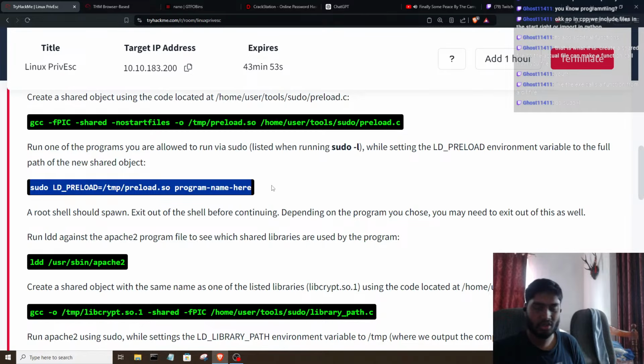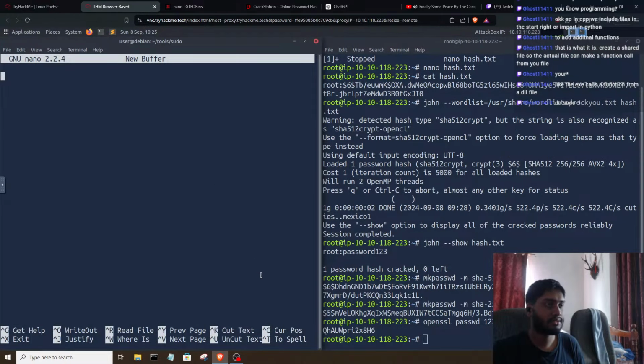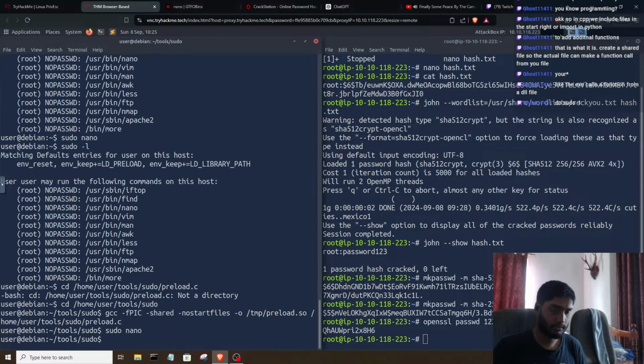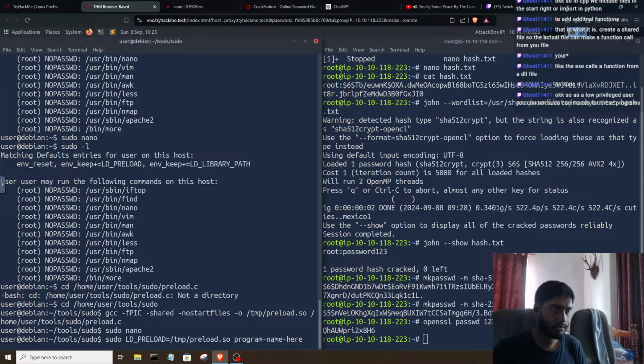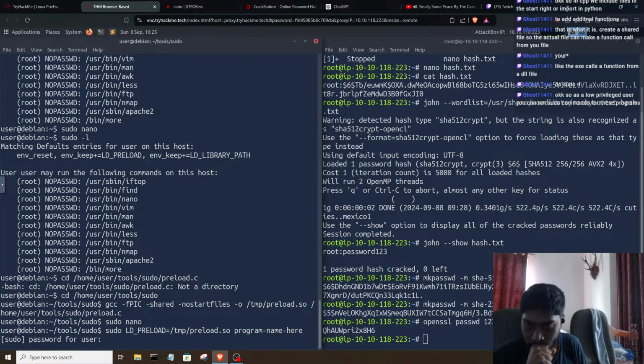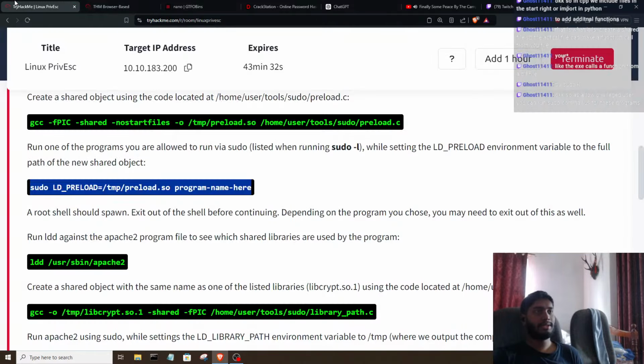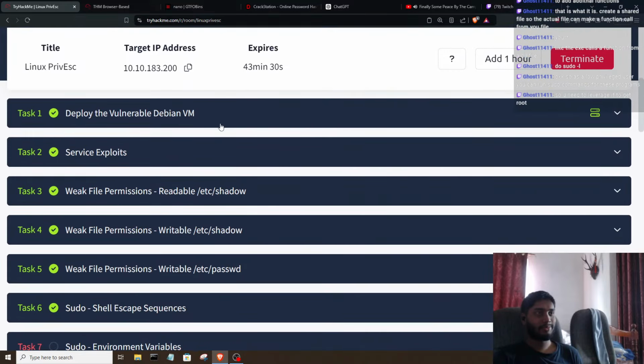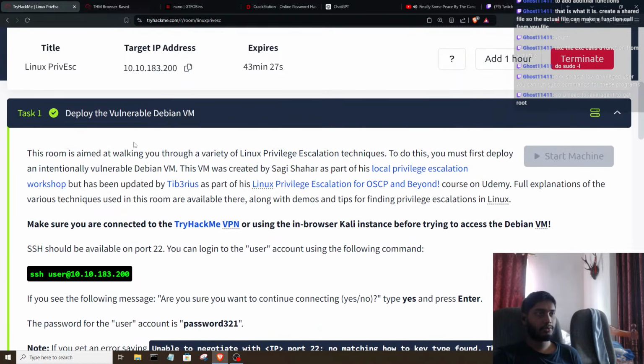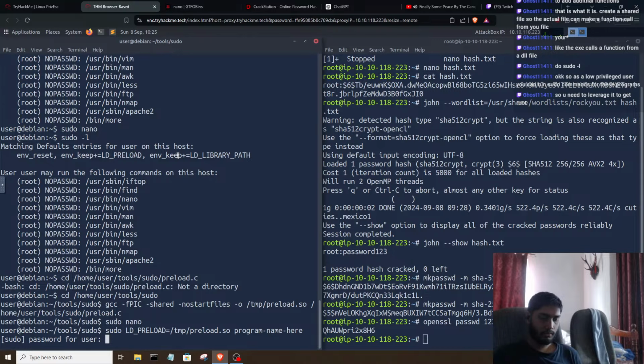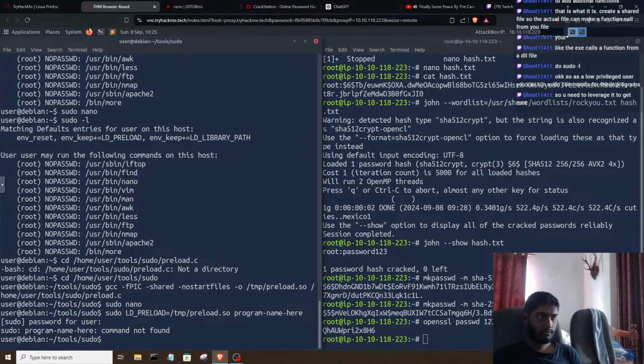I should probably have done this first, right? Yeah, I got that much. Password for user. What the hell was my password here again for user? It was somewhere at the start, right? So okay, password 321. Okay.